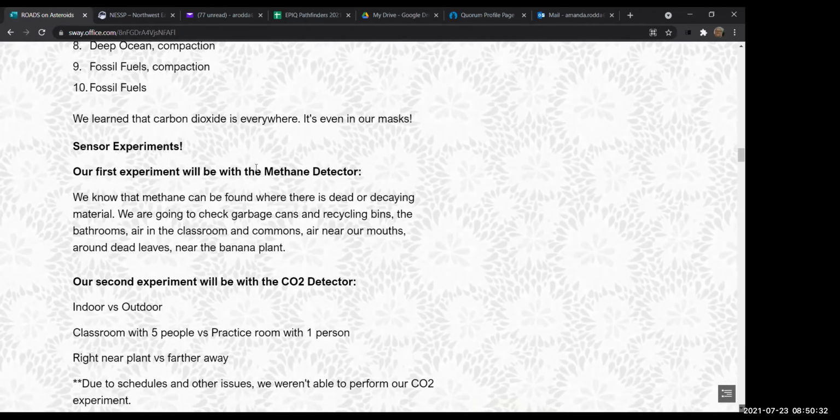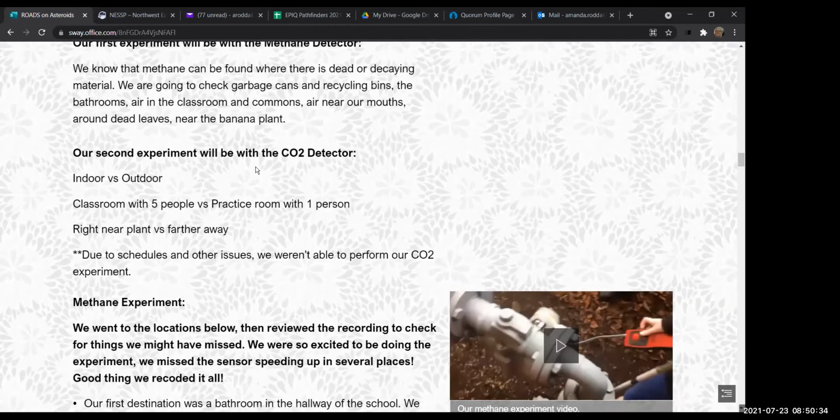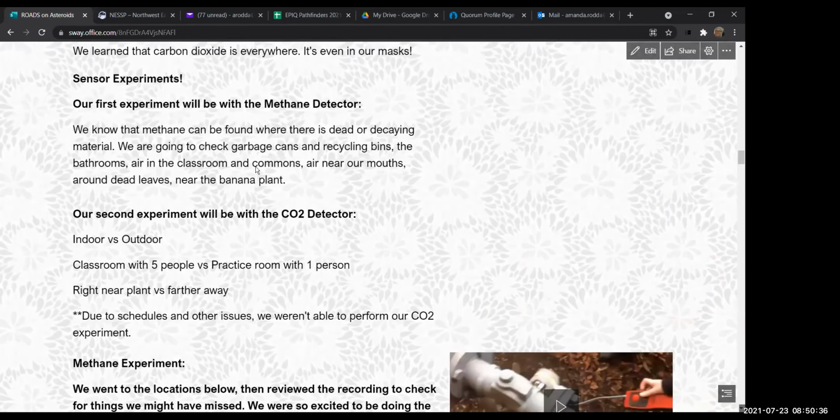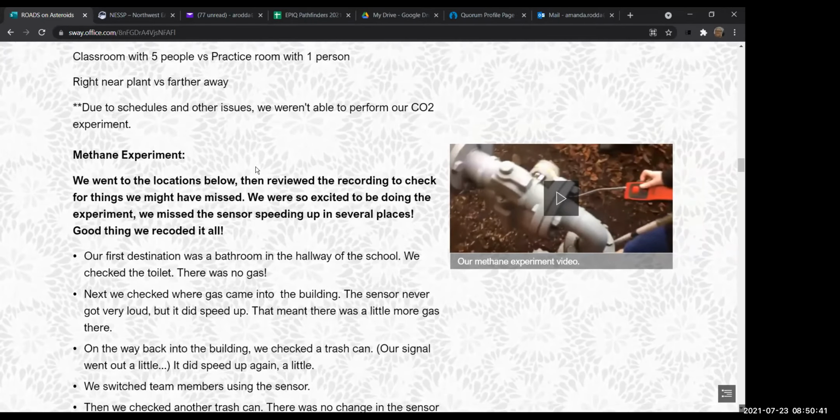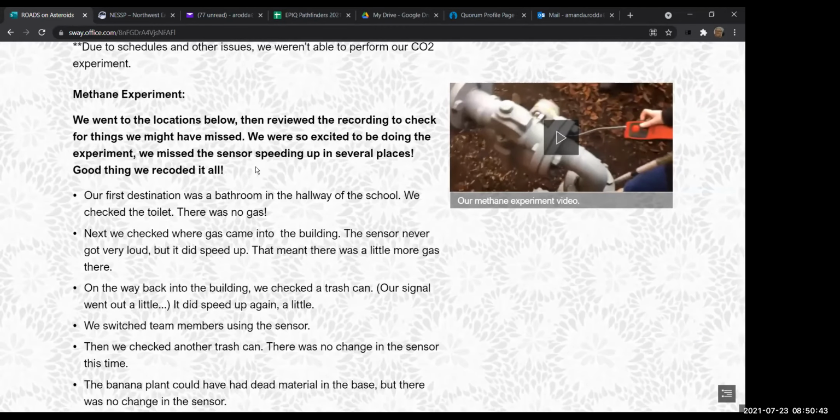Then we did our methane detector. We didn't get to actually use the CO2 detector this year because of life. And our methane experiment, the kids were on campus, but I was still virtual. So the video is shot via Zoom, and one of the students was running around with his iPad on Zoom, filming his friends with the methane detector.